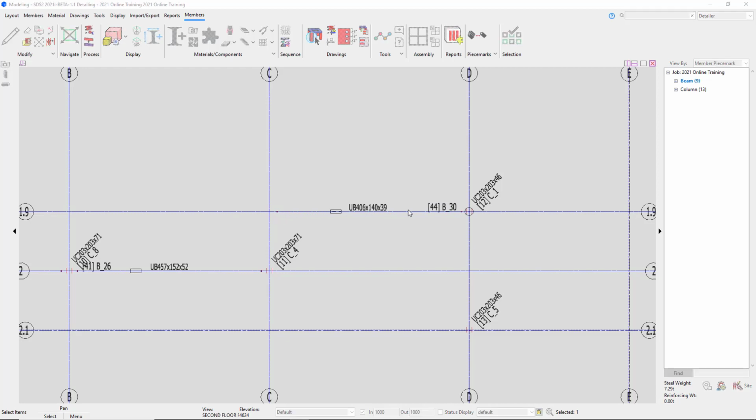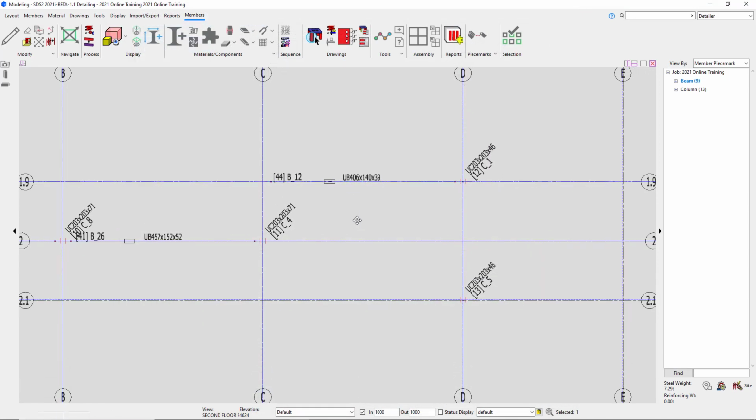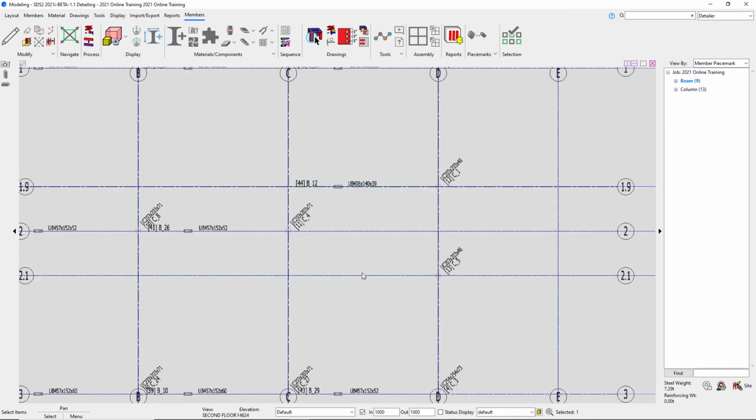In this case, I don't want that, so I'm going to go ahead and uncheck that, and I'm going to say OK. And if you did notice, I did cancel out of that window instead of OKing, so this beam on grid line 2.1 did not get put in.